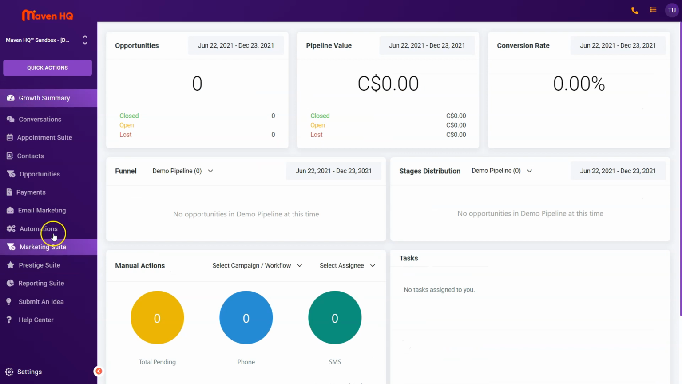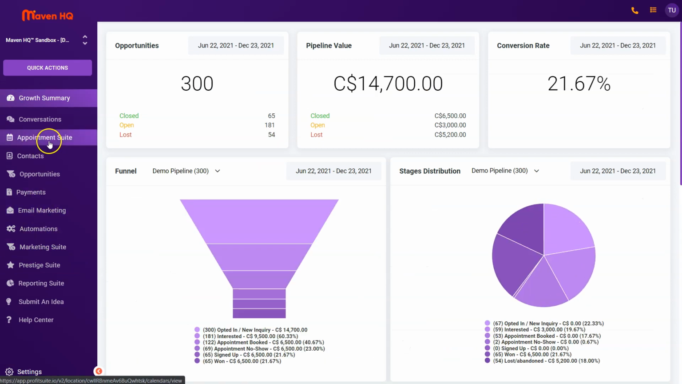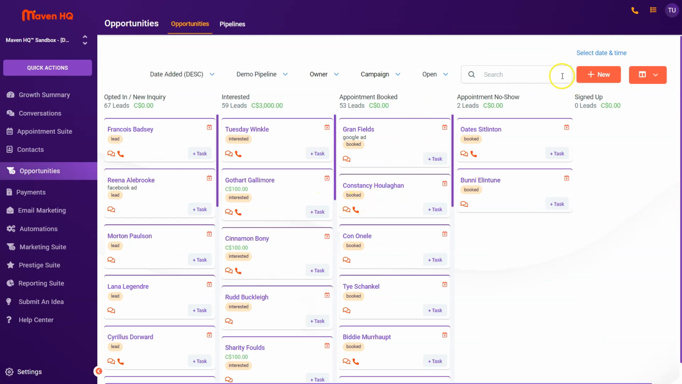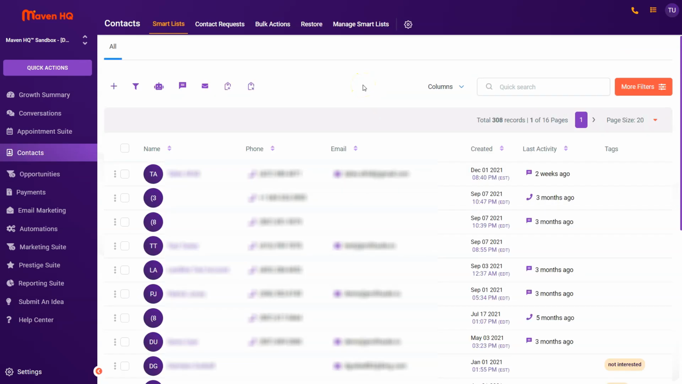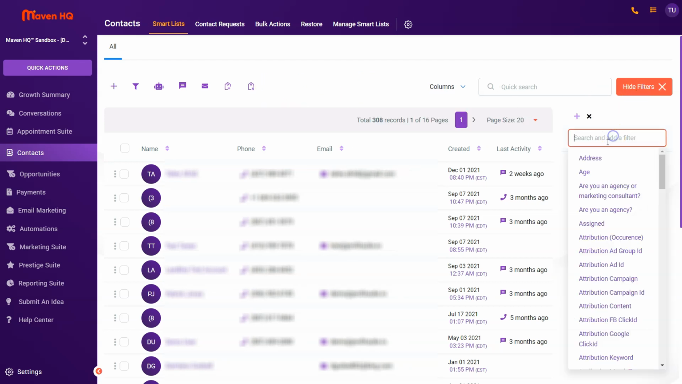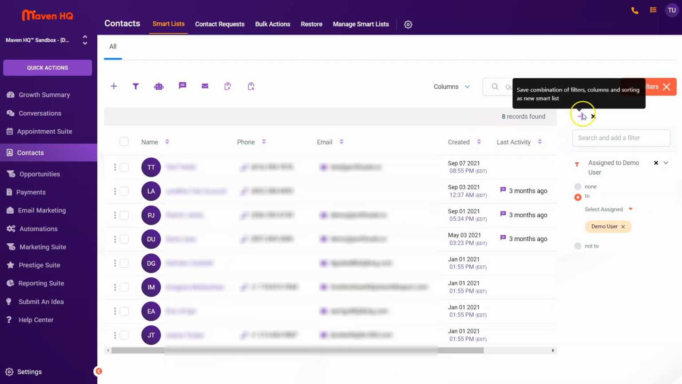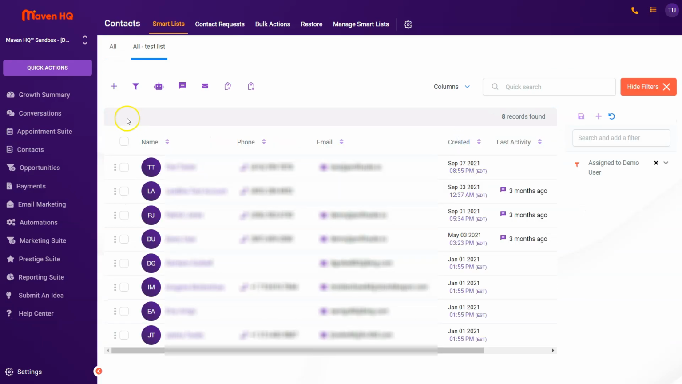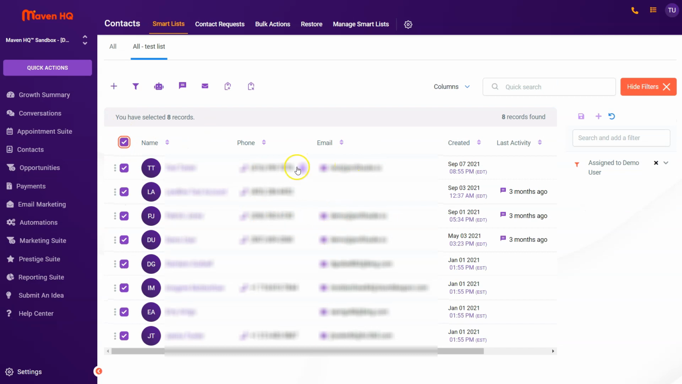Users cannot export contacts or opportunities. So if I go over to opportunities here, there's no option for me to export any specific contacts or any specific opportunities from the screen. On the contacts page, the user will also be unable to export or delete contacts. They will also have the ability to categorize by smart lists and save those smart lists however they'd like. However, they'll be unable to export that smart list. So let's hop back over to our admin account.